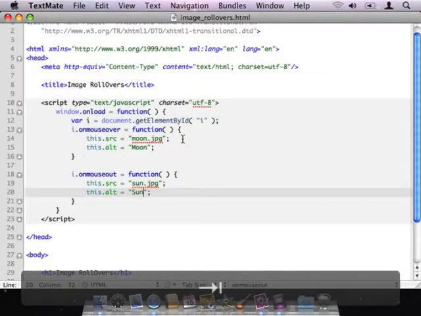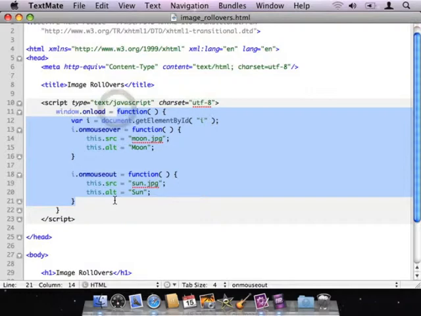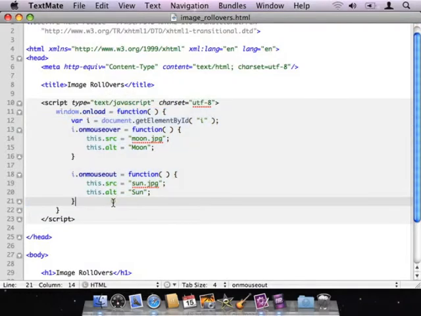Well, at the time it's done reading the HTML, it goes back and executes the onload function, which is all of this. When it executes that function, that's when it actually retrieves the image and assigns some code to its onmouseover and its onmouseout event. Once that's occurred, the browser basically just sits and waits.